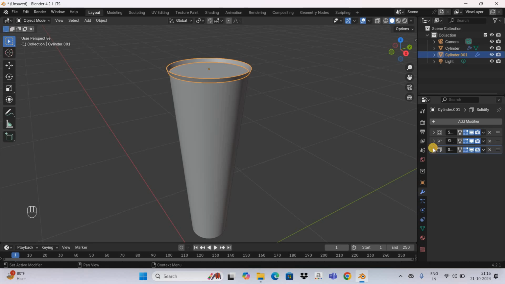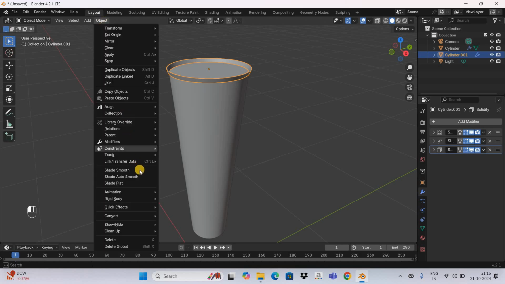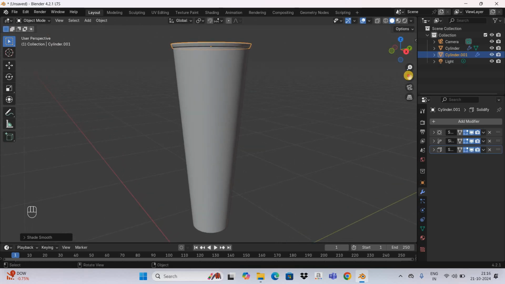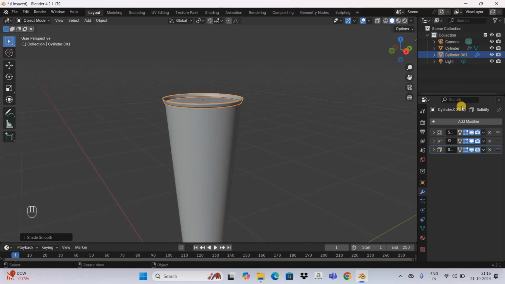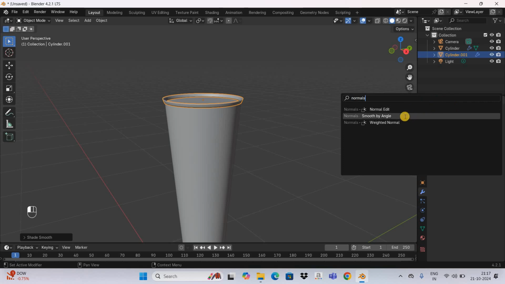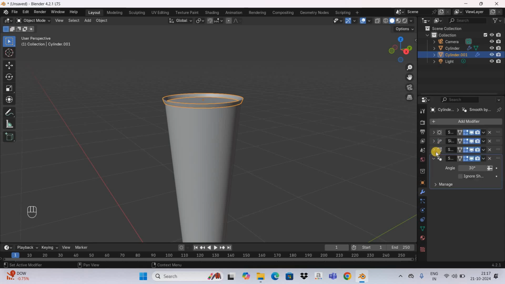Perfect. Next, what you need to do is add shade smooth. So go to the object menu and now select this option, that is shade smooth. Now you need to add another modifier called normals. So click on add modifier and now search for the normals modifier. Now select this option, that is normals smooth by angle.